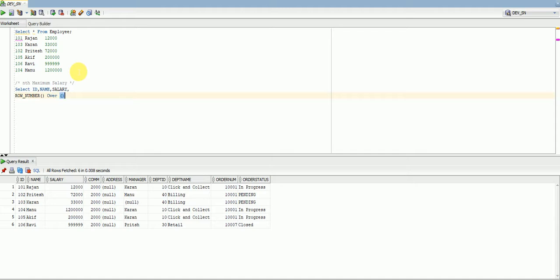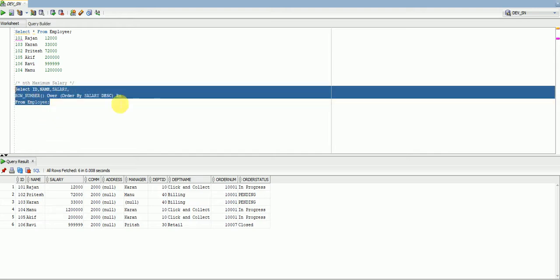Over, then in which column I want to order. If I sort this salary column in descending order, then the rank will get assigned such that the maximum salary will have the rank as 1, and the second maximum salary will have rank as 2 and so on. So over order by salary in descending order. I will give it the name rank, from my table. Let's execute this and check what we have in this rank column.